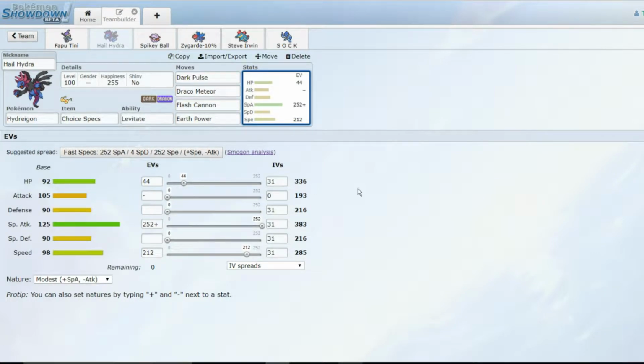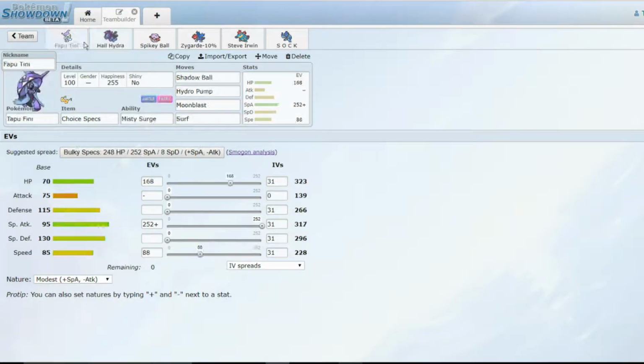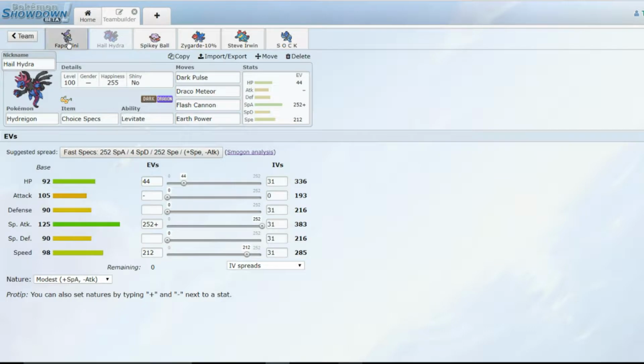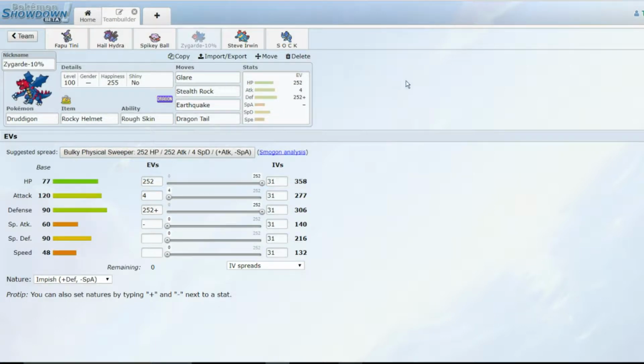Enough speed to outspeed max speed Dragonite, max special attack Specs, 44 HP. This thing can do tons of damage to everything. Just these 2 mons combined break through his entire team. It's hilarious how much damage they do. And then, yeah, now I need a more defensive approach.